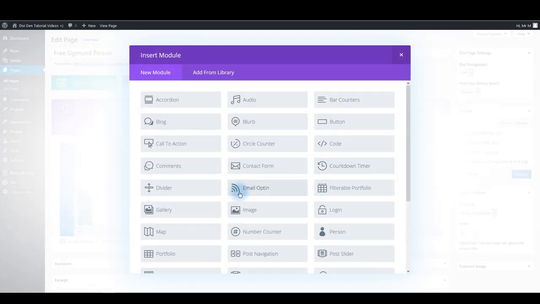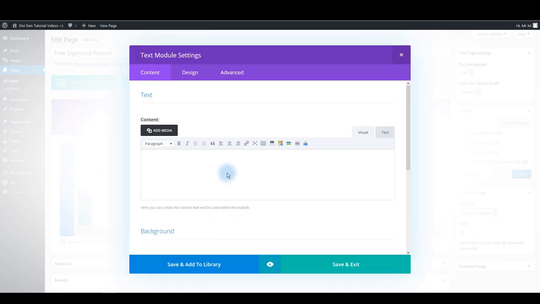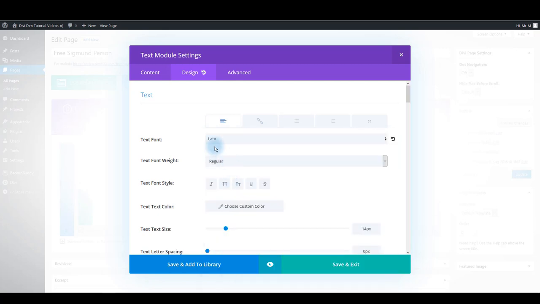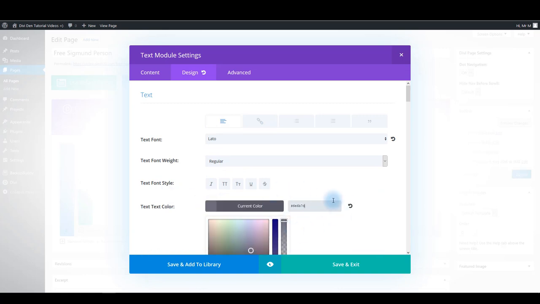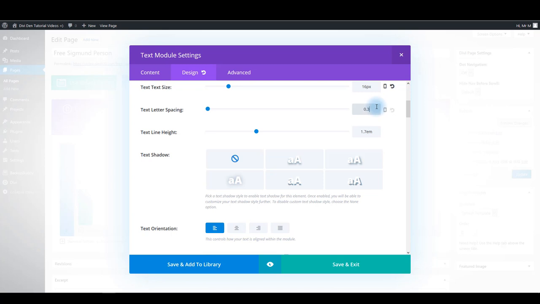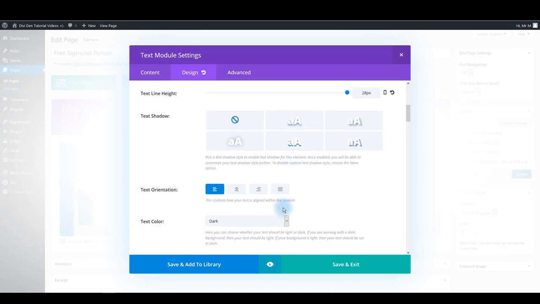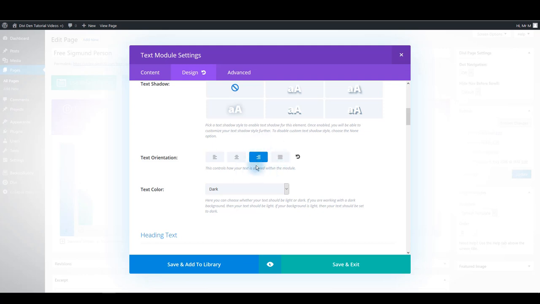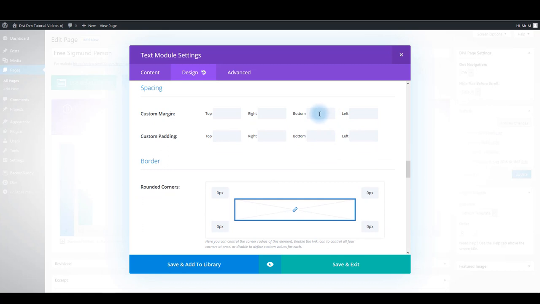Actually, so now let's add another text module in the second column of this row. And let's add a content, for example, team of professionals. Switch to design tab, and here we want to make this font family, leave it to regular. For the color, add the same hex value as in the previous module and make this 16 pixels. For the text size, for the letter spacing we're going to use 0.3 pixels, and the line height is going to be 28 pixels. Text orientation for this module should be right, and also we're going to make the custom margin this time right one is going to be 3 pixels.